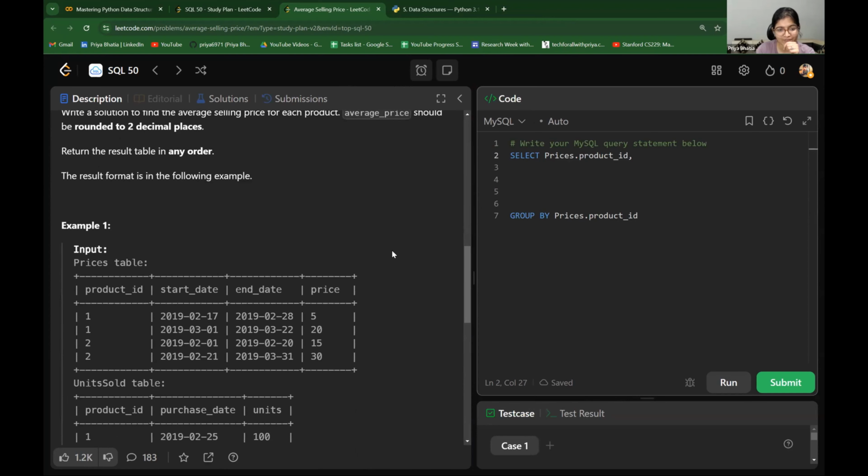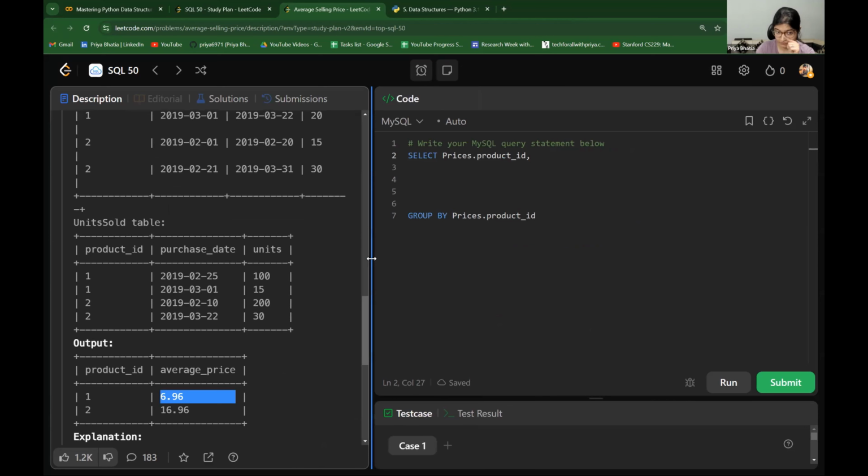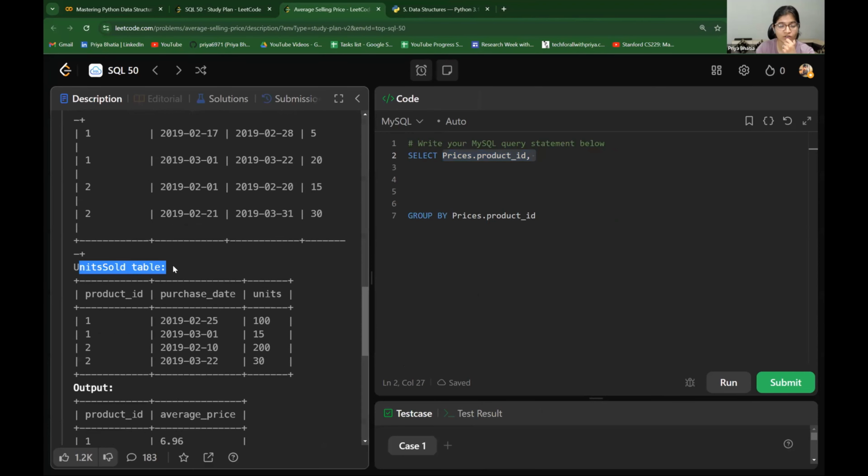Also, we need to check if there is a null value. In that case, obviously, the average will be 0, right? 0.00. For example, with respect to any of the product IDs which are available in the prices table, let's say units sold is not available. So in that case, our answer should be 0. There is a function called IFNULL, which we can use over there: if the answer is null, then replace the answer with 0.